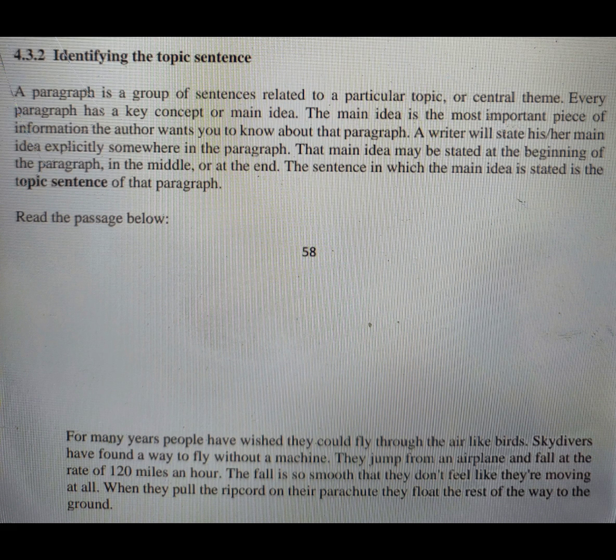Identifying the topic sentence. A paragraph is a group of sentences related to a particular topic, or central theme. Every paragraph has a key concept or main idea. The main idea is the most important piece of information the author wants you to know about that paragraph. A writer will state her main idea explicitly somewhere in the paragraph. That main idea may be stated at the beginning of the paragraph, in the middle, or at the end. The sentence in which the main idea is stated is the topic sentence of that paragraph.